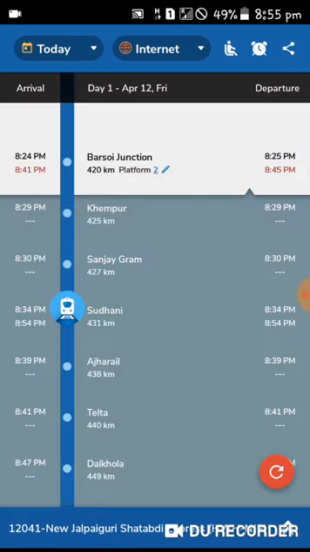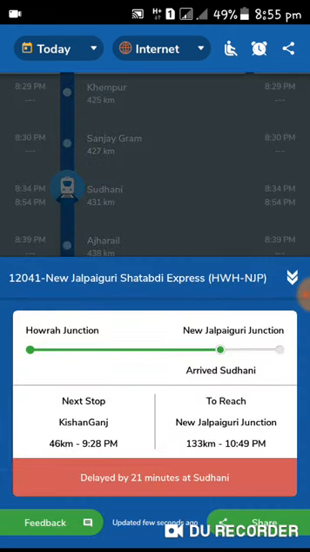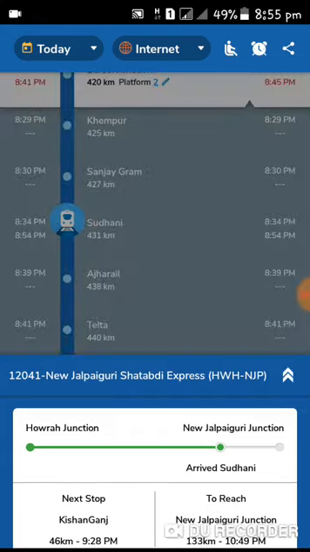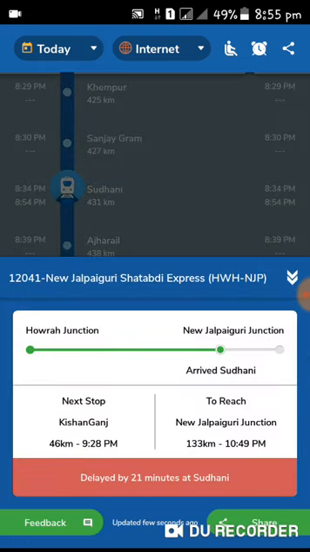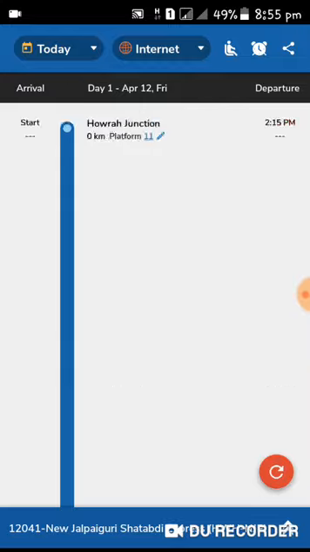Okay, the live location is Sudhani. Note that when you track live train location, please turn on your data connection, right? Delayed by 21 minutes at Sudhani. This train is delayed by 21 minutes. You can see here. Okay, that's the method to search any train.